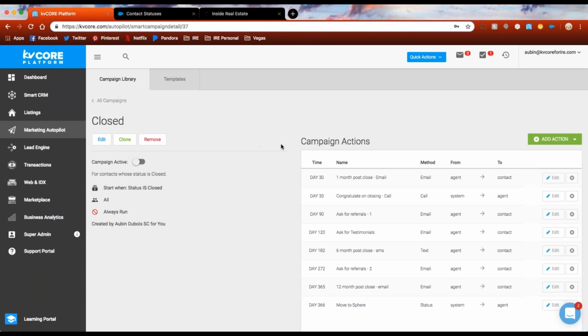And then over here on the right-hand side are our campaign actions. Again, these are the things that are taking place and making up this particular campaign. You can see on day 30, after someone is marked with the status of closed, we've got an email that is going to be automatically sent out from the system to the contact, a 1-month post-close email. And then we've got a call, a few other emails, a text message, and then a change of status to sphere after 1 year.